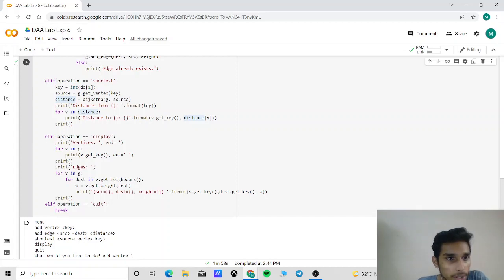Here, if operation is equal to shortest, this is for the shortest operation. Key is equal to int of the input. Source is equal to G dot get vertex of key. Then distance is equal to Dijkstra of G comma source. Then print distance from, and this way it will be printed in the output.